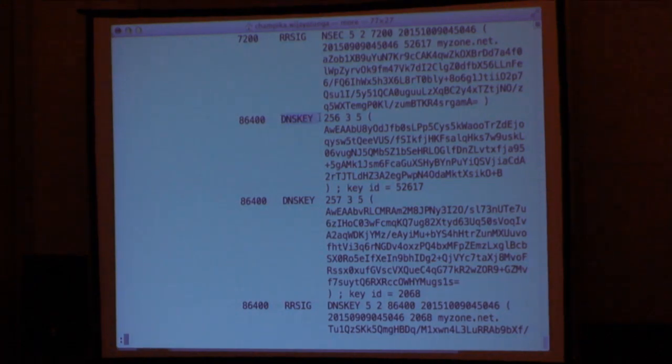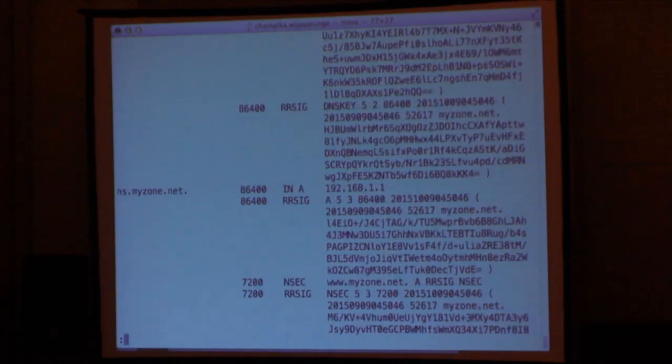DNSKEY. What is this DNSKEY? That's your public key, right? We have two. One is the key signing key, and then we also have the zone signing key. So if you see the flags, 256, this is your zone signing key with this key ID, and then this one is your key signing key with this key ID, right? And then you go all the way, that's your other zone records and so on, right?